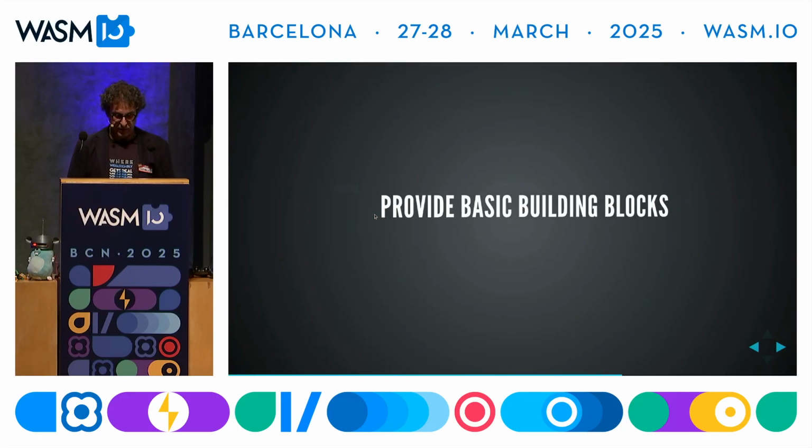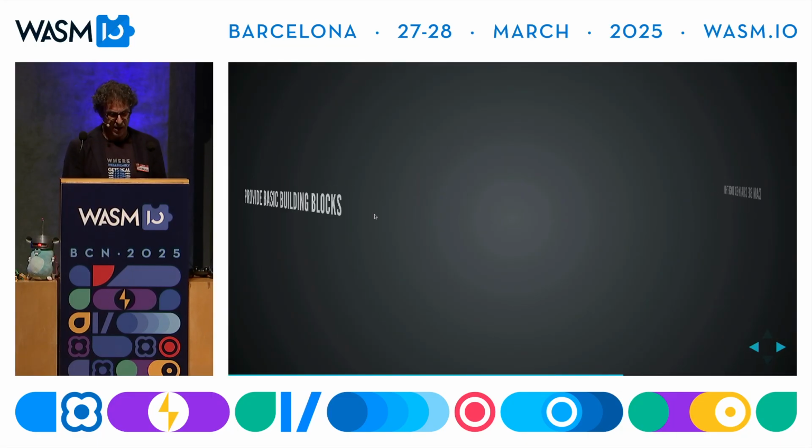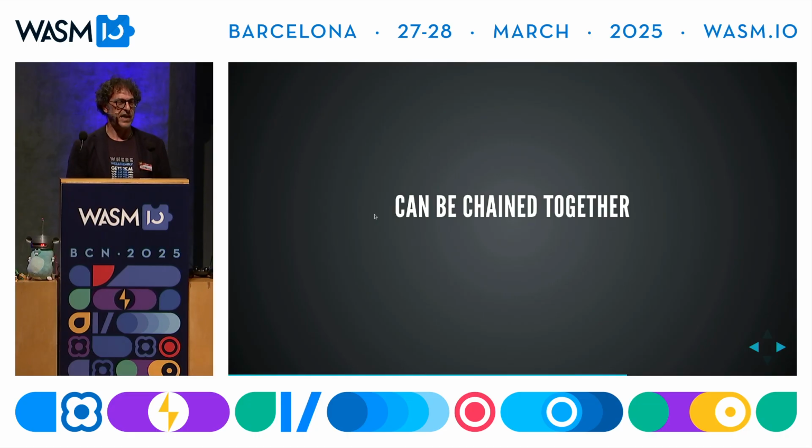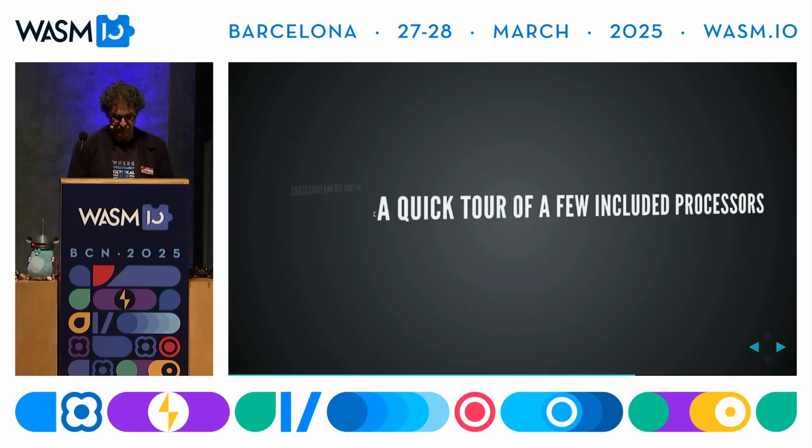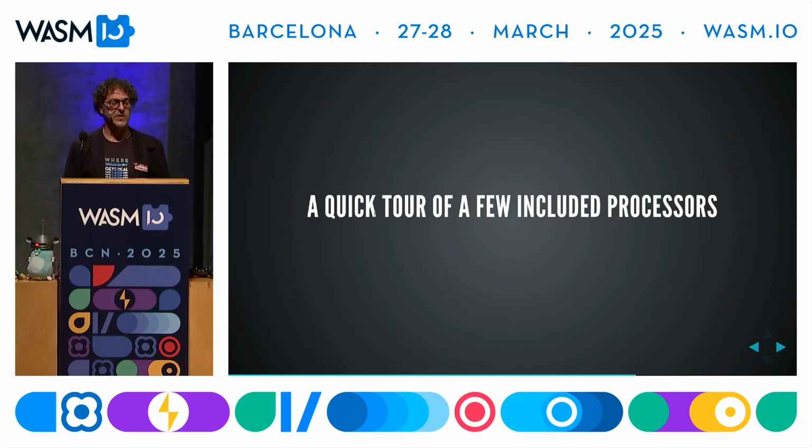All right, so processors provide basic building blocks for computer vision. They can also be chained together so that the output of one is the input of another. And we can create our own processors, of course, since it's based on these published APIs and all open source languages and standards. A quick tour of some of the included processors that we have.